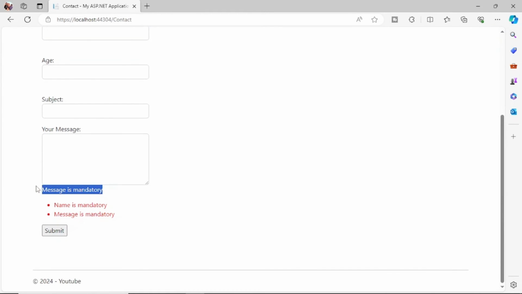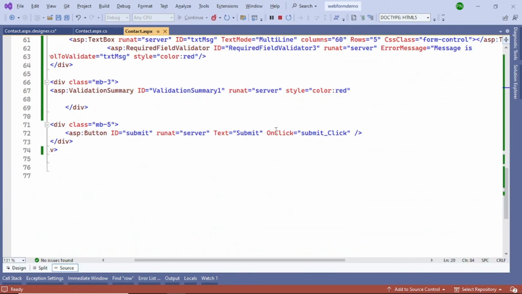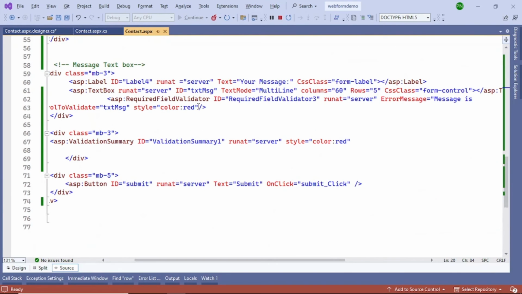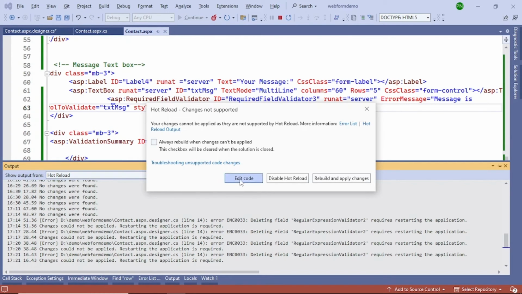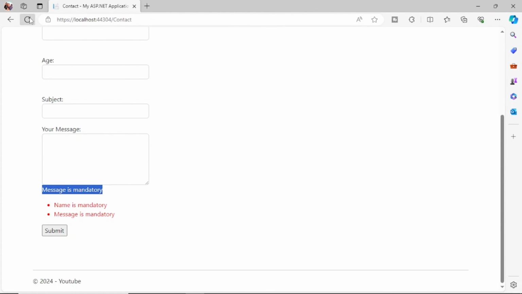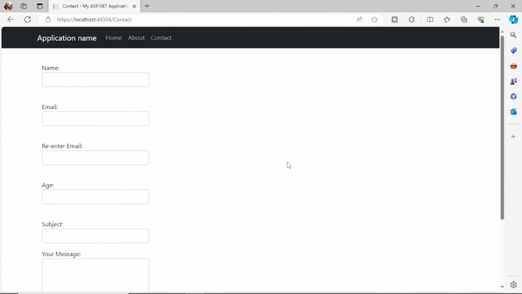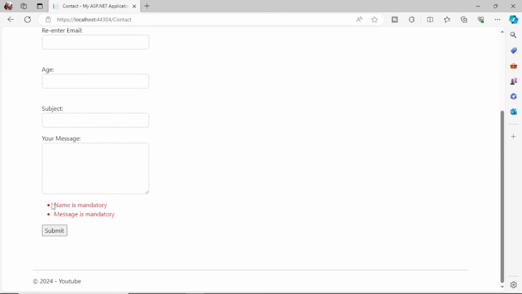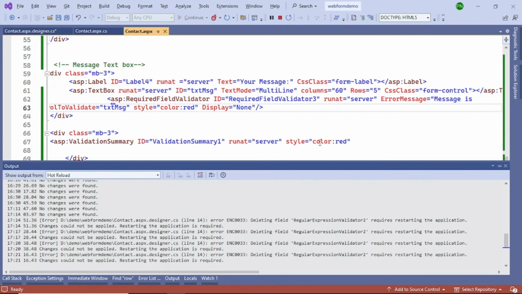So we can also remove this error message if we want. Again, do the same thing, go back here and set the display property, display equal to none, and then edit code and refresh this. Let's hit the submit button again, and now you can see all the error messages displayed below these controls are gone. Only the summary control error messages are coming up here. So that is how you can play around with it.